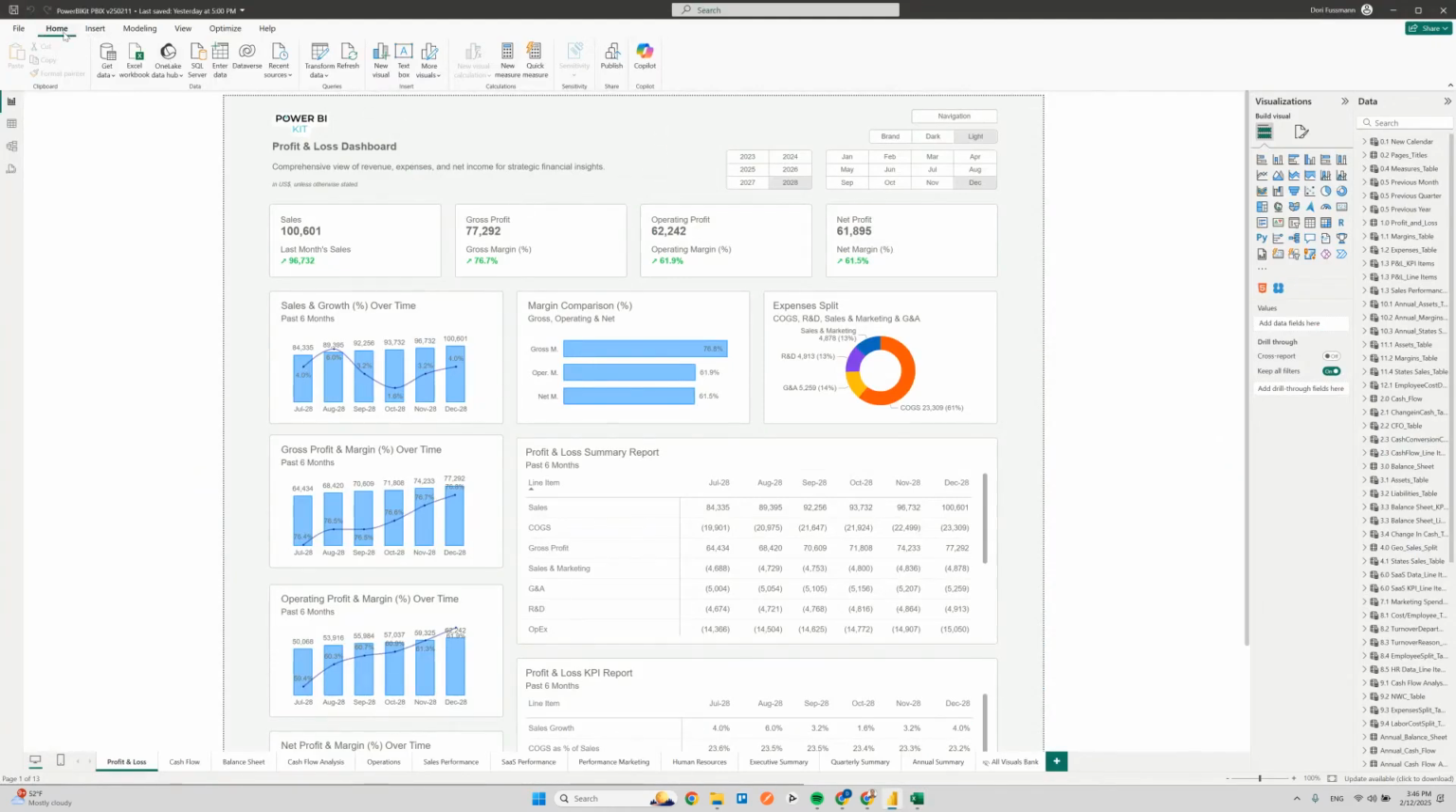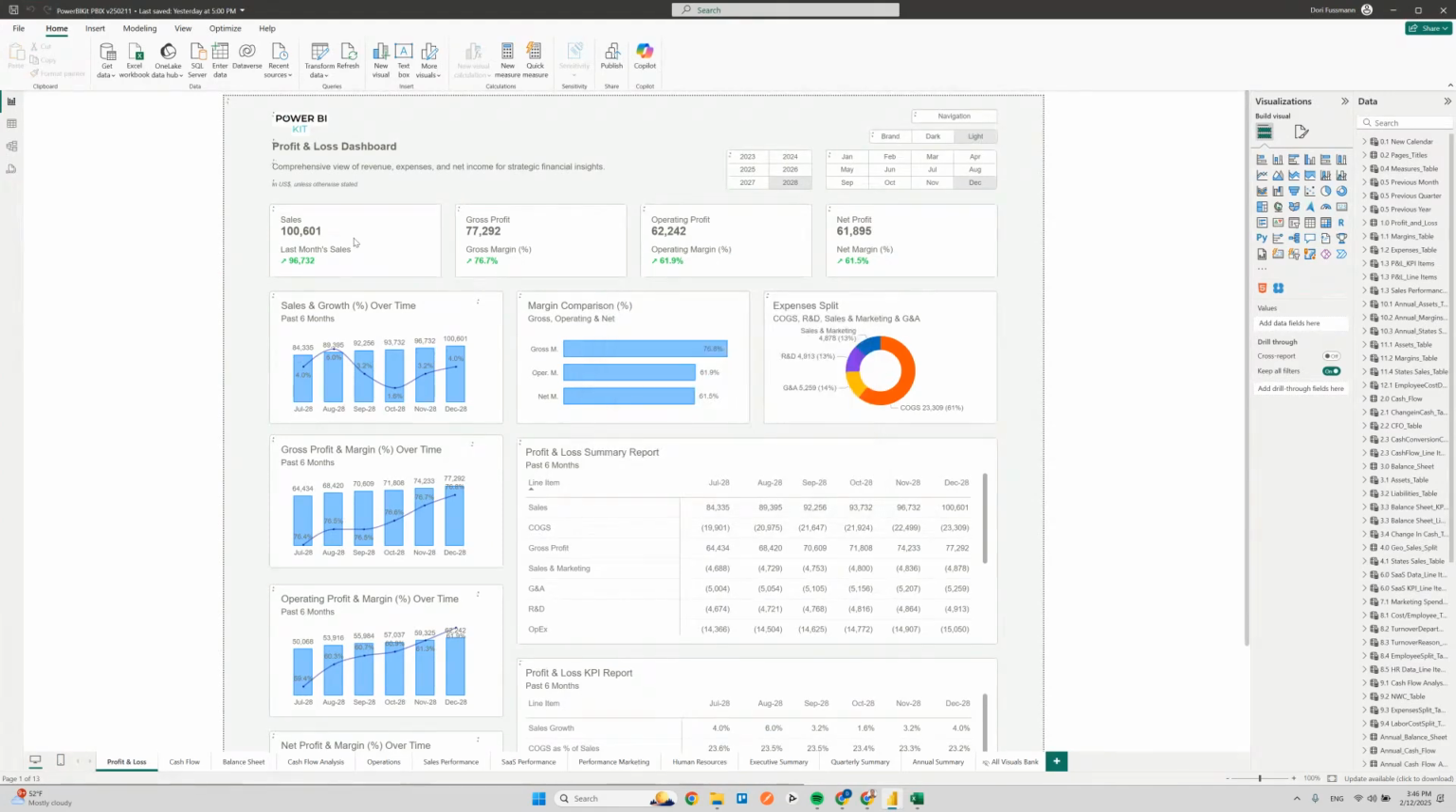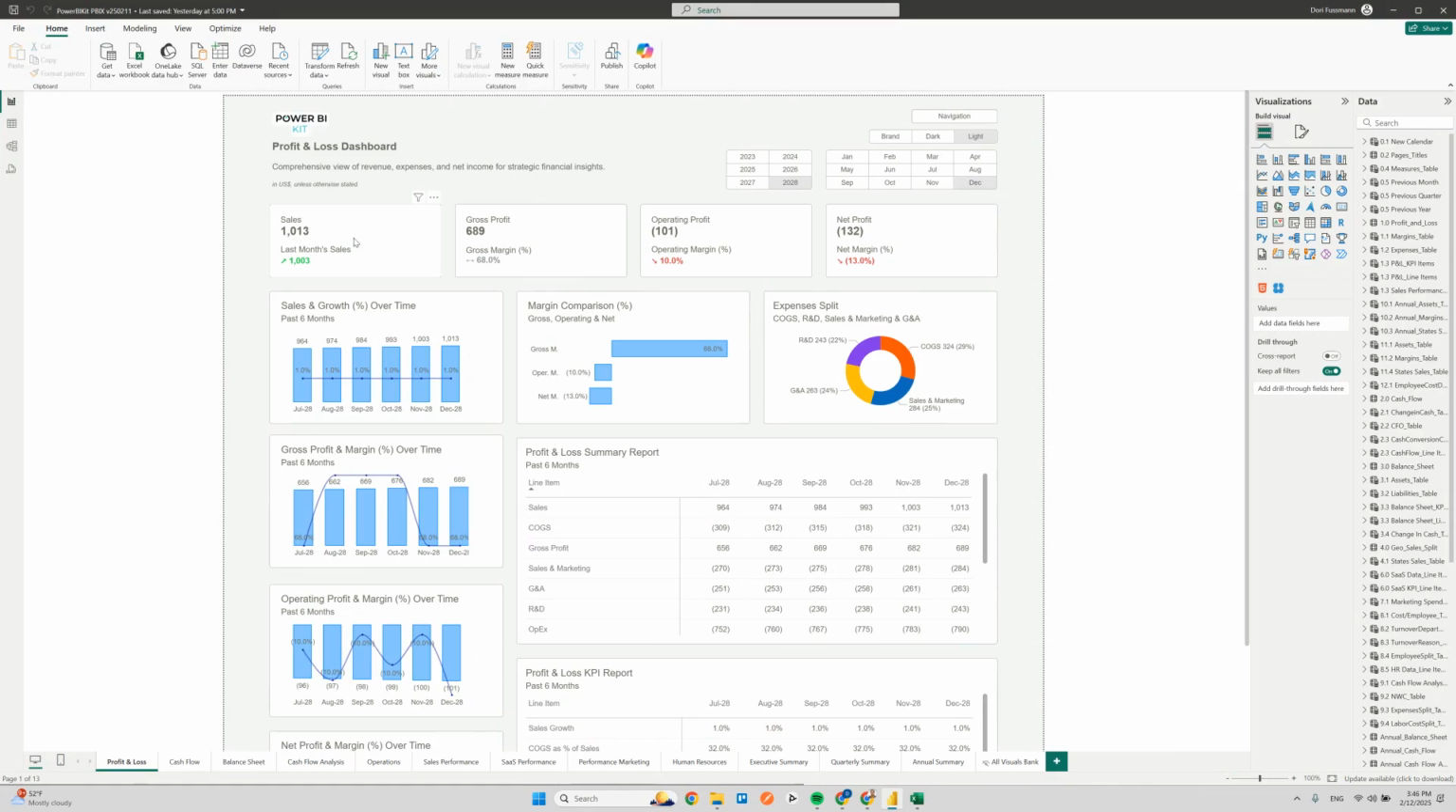We go to the Home tab ribbon, and we click refresh. Once we do that, it's going to refresh itself with the new data. You will see all the numbers change because we're updating the data. That's it. It's being fed.